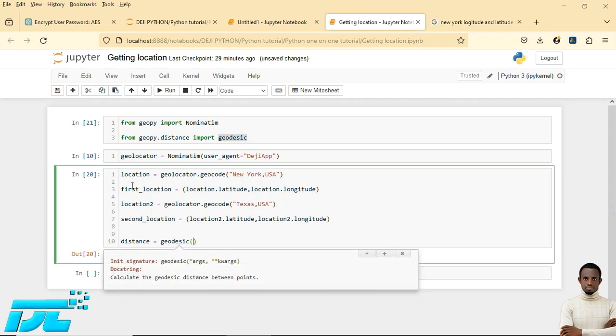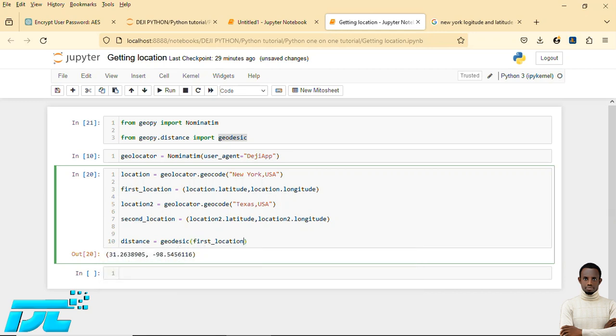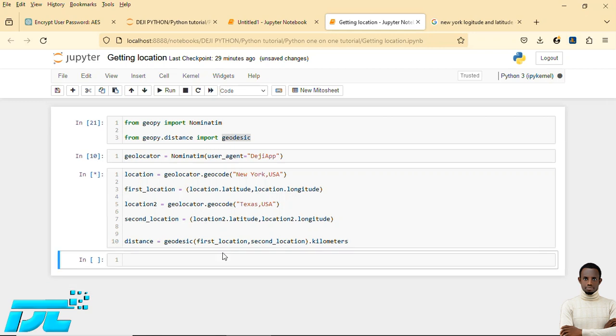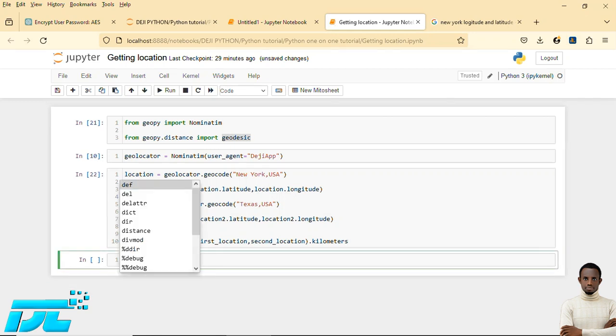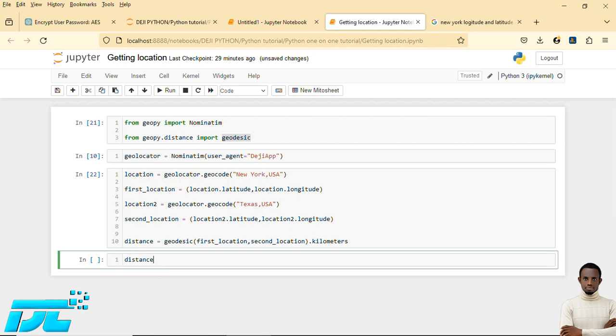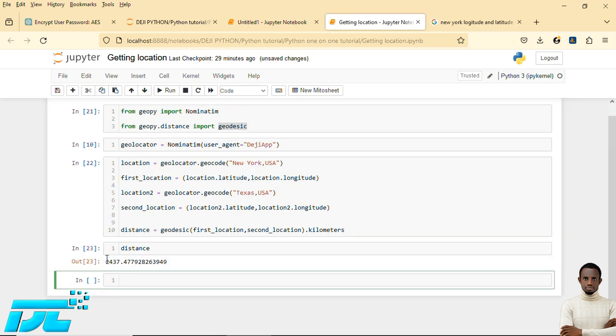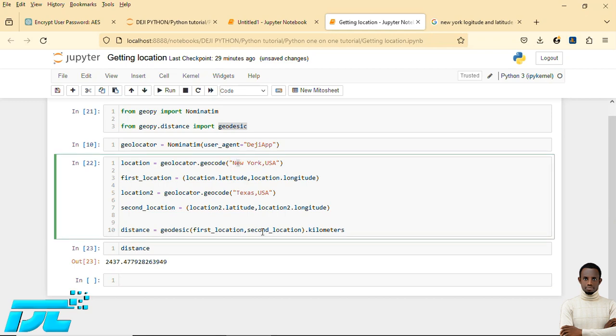We are going to pass in the first location, which is this. Then we also pass in the second location, which is this. Then we just say dot kilometers. So it should give us the result in kilometers. If I run it now and get the distance, it's going to tell me that the distance between the first location, which is New York, and the second location is 2,437.477 and so on kilometers.